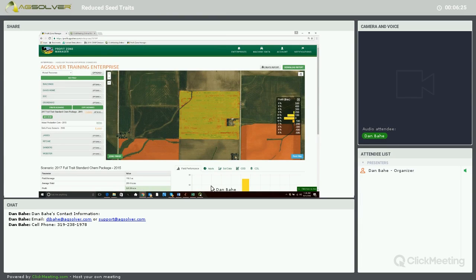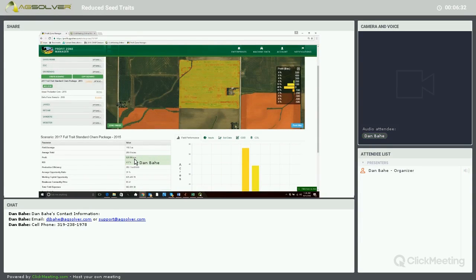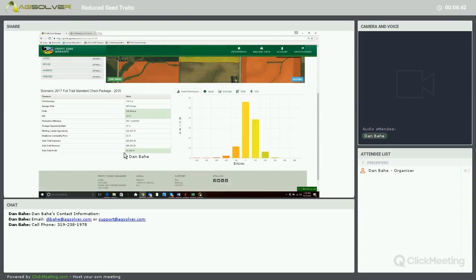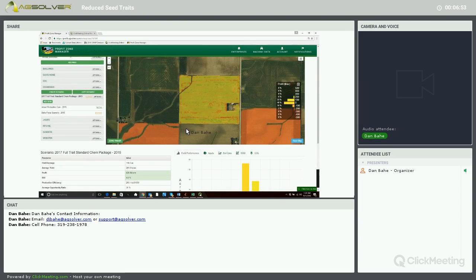So we're first baselining and benchmarking ourselves. If we still produce 209 bushels based off of our new crop budget that we have in place, we're still going to make about $28 an acre. Return on investment is going to be 4%, and we're going to make potentially $3,300 on this field.